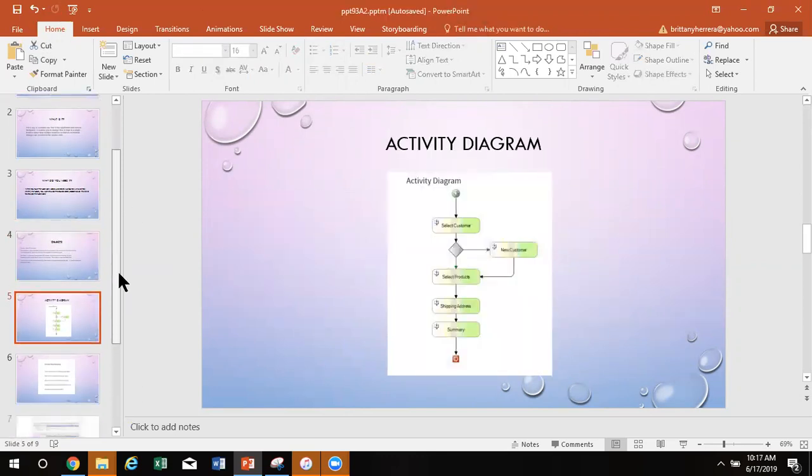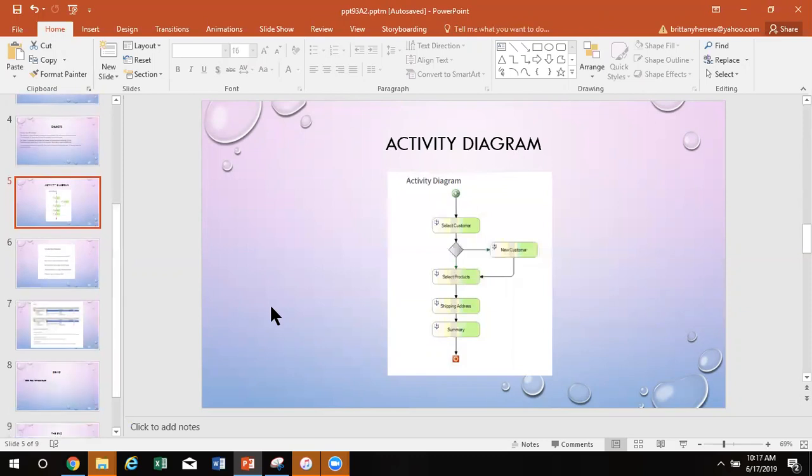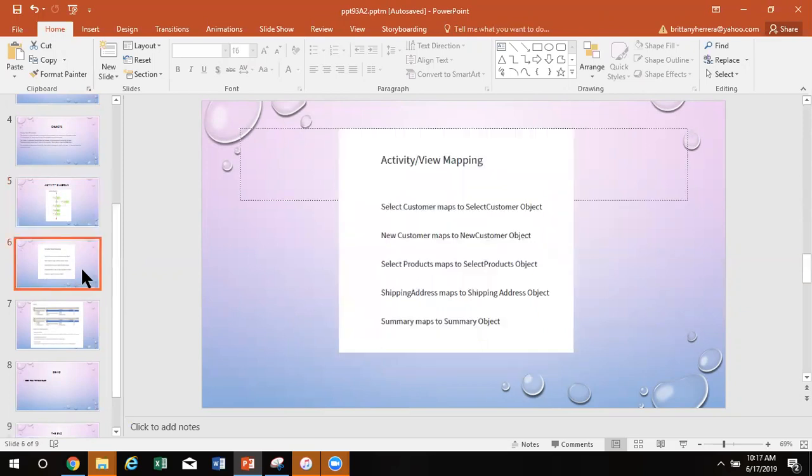Okay, so from that same website, here's a graphic of the activity diagram. So these are the things that need to happen and the flow of it. And the activity or the view mapping is the steps here. So select customer maps to the select customer object, and new customer maps to the new customer object, and select product maps to select product objects, shipping address maps to shipping address object, summary maps to the summary objects.